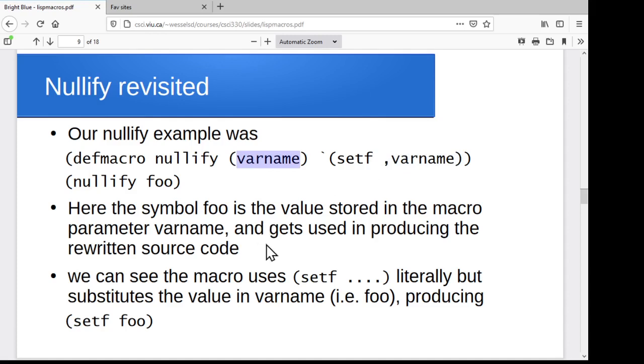And again, remember, it's the chunk of source code that got passed to this. So in the nullify foo, foo is that chunk of source code that's in here, and so the foo is getting pasted in here. All right.